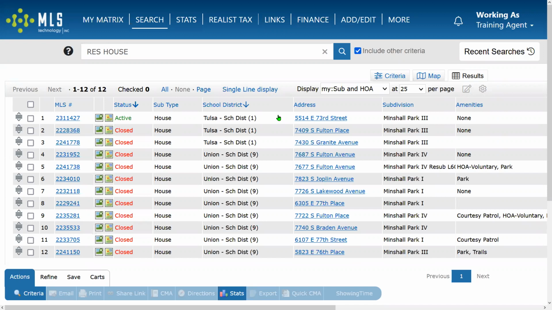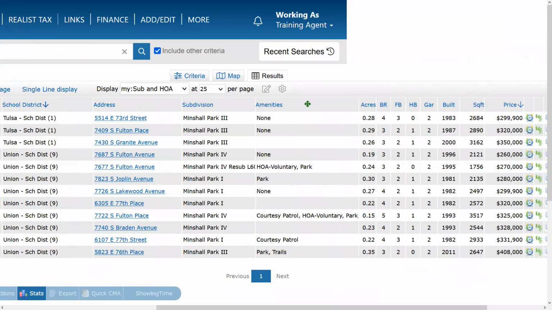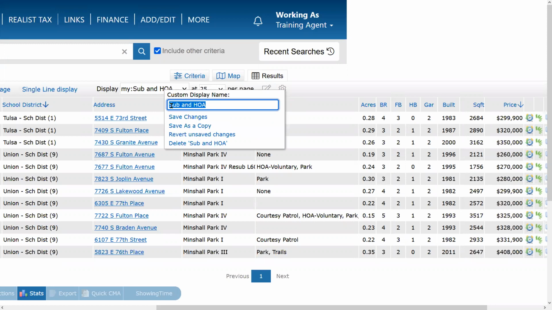All right, now let's talk about how to actually get this data out to our clients. Let's combine a couple of the things that we've learned so far. When I got into the search, I ended up customizing it. In this case, I've got the subdivision, the amenities, and the acres added. If I wanted to actually export this particular set of data, so not just the default that doesn't include the subdivision or the amenities, but all of the information that I see on this screen, I have to have it saved as a specific display.